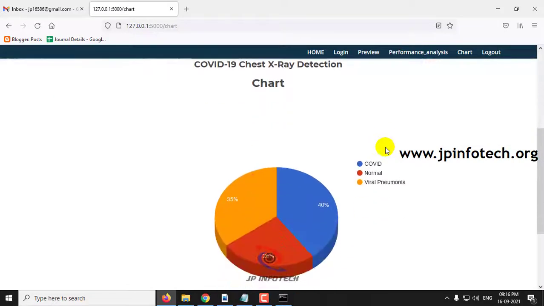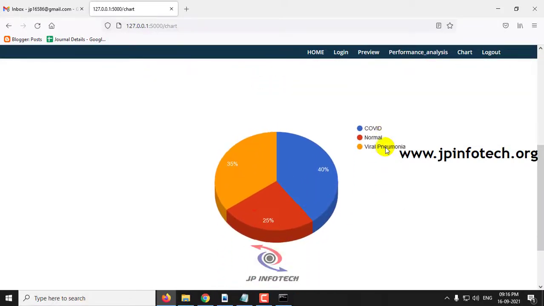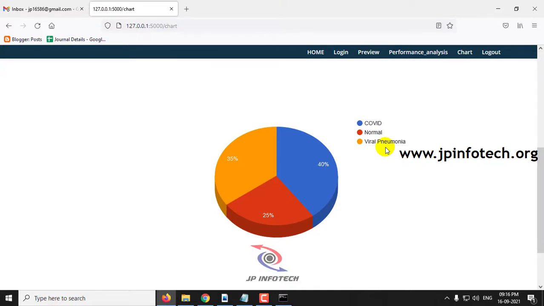The final part is the chart part where you can see the chart. This is a static chart only because we have not used any database. The chart values are depicted from the dataset that we trained with, which consists of around COVID 40%, viral pneumonia 35%, and normal 25%.